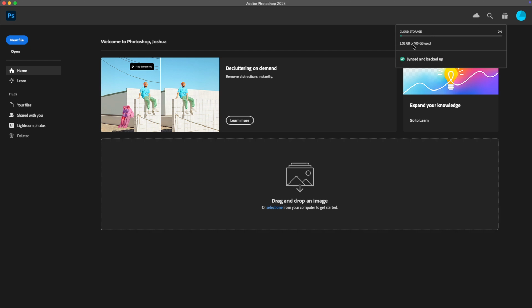The cloud, here we go, cloud storage. So I have 2 gigs of 100 gigs used. So 2% of all the storage I have, I'm using on Creative Cloud. And you know how I feel about this. I talked about this in the Creative Cloud section of the course where we talked about storage. You can get 1 terabyte if you need to. You can upgrade for $9.99. But to start out with, 100 gigs is fine. That's plenty of space to get everything done that you need to. So that's really the top right hand corner here.